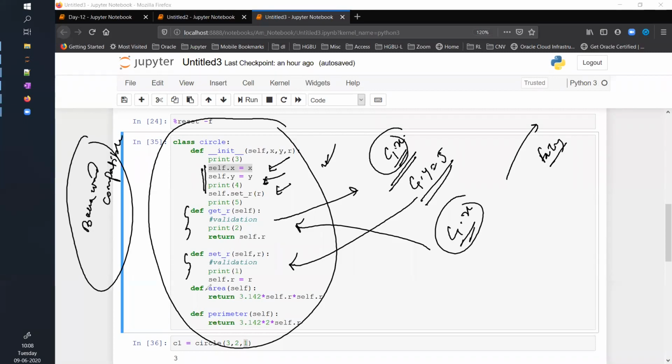Yes, sir. So go through these videos. Code is here in front of you. Just play with it a little bit. Take some different examples. Create some different circles. Try to access the values. Try to set the values. Calculate the area. Calculate the perimeter. Play with this whole code a little bit, and you will get more clarity.